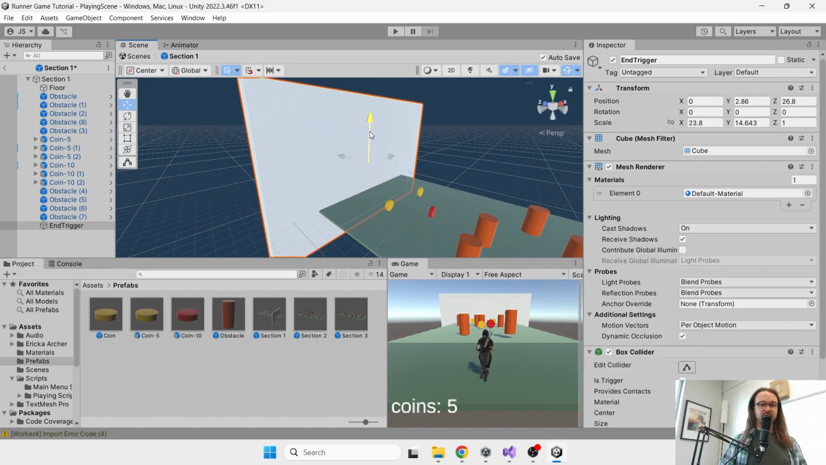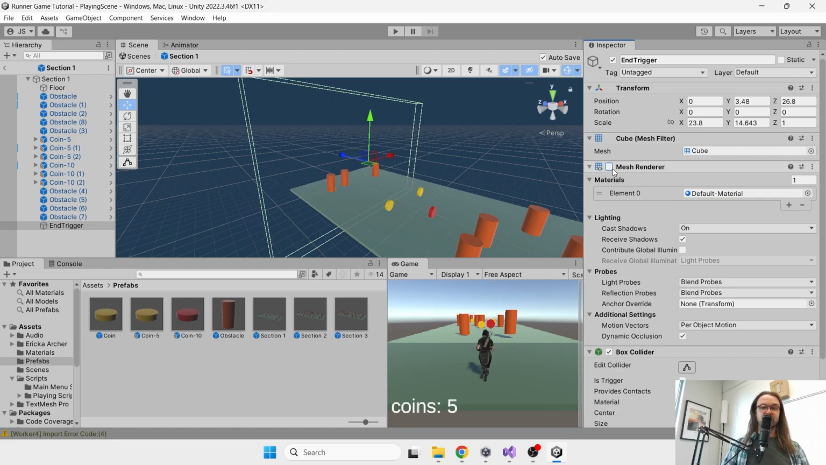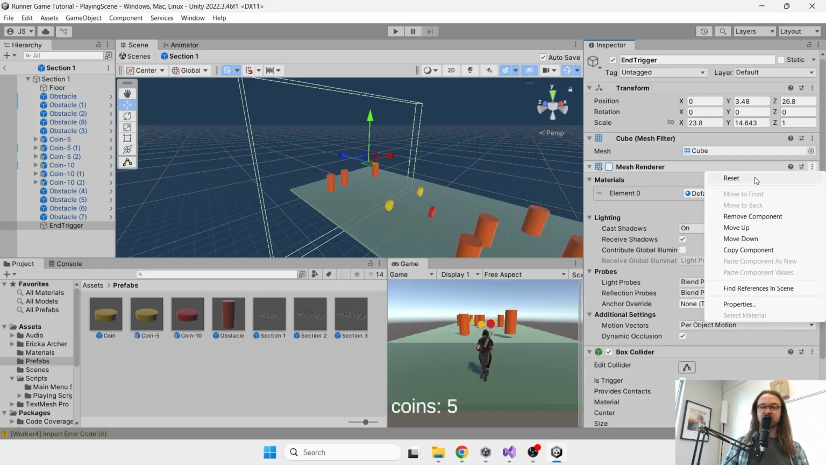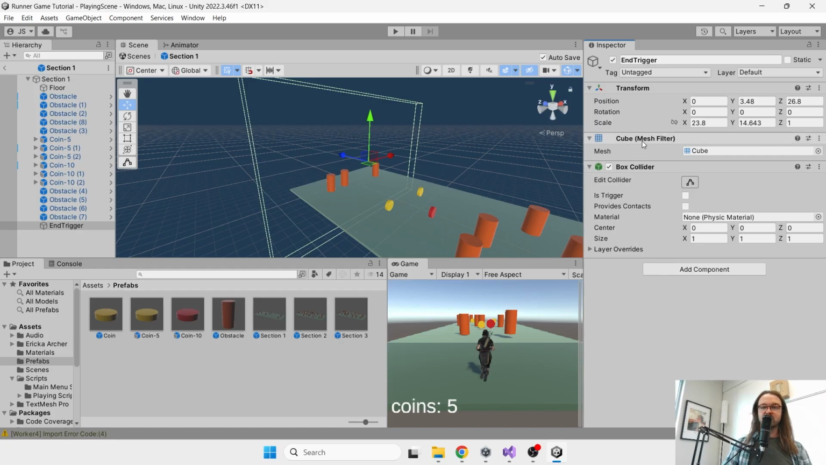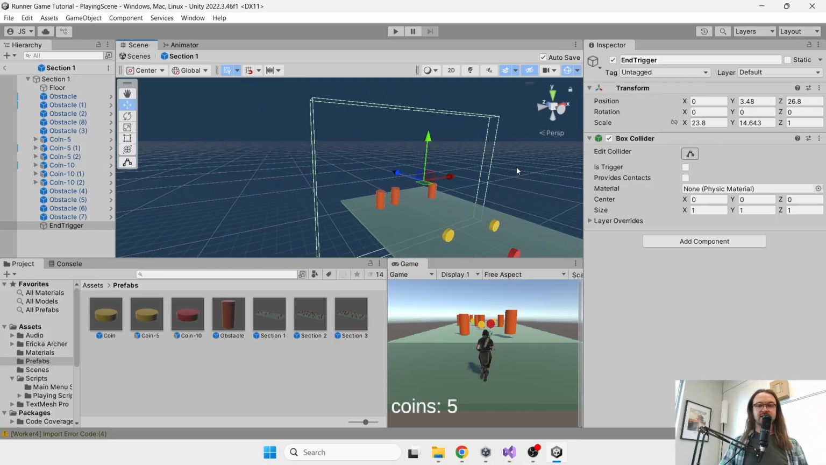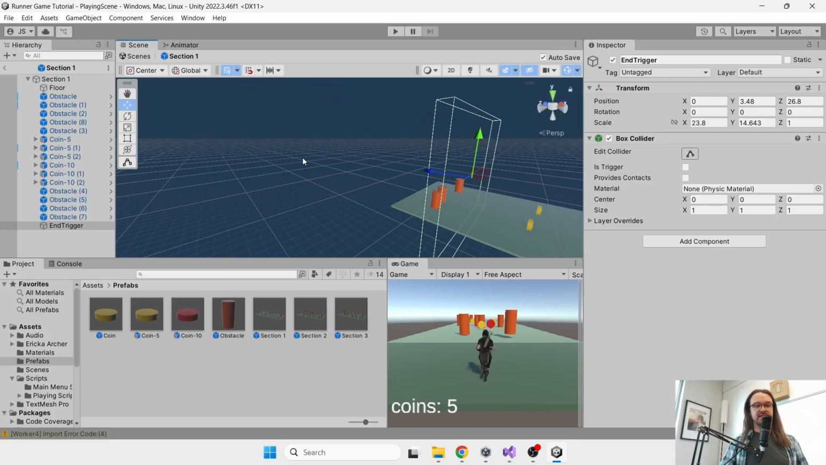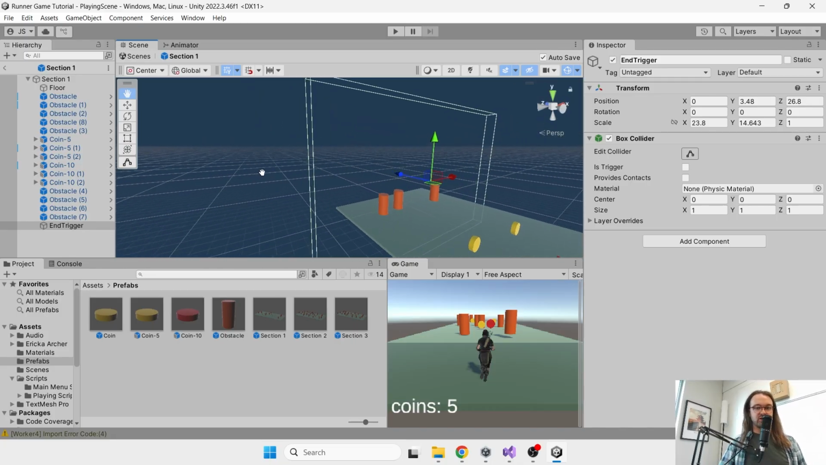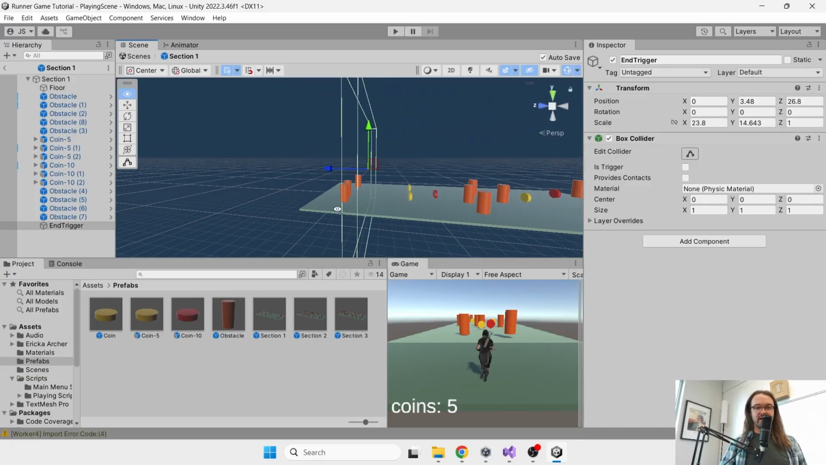And we'll raise it up a little bit. So that's a pretty good end trigger. And now all we have to do is uncheck the mesh renderer. In fact, we could even take the renderer right off, so we don't actually need the renderer, right? And even the cube mesh filter, right? We don't need the mesh, right? So all this object is a collider, and it's invisible to the player, but we know that it's there.